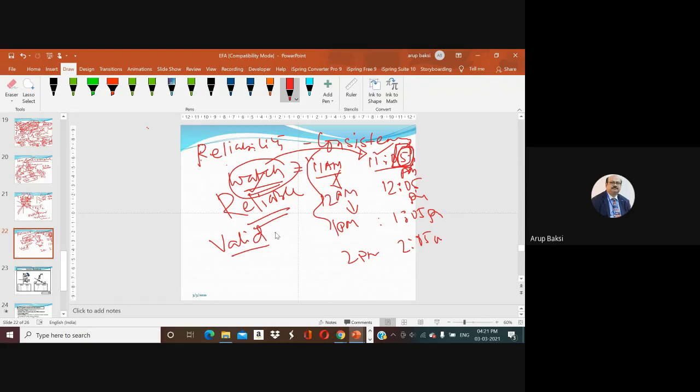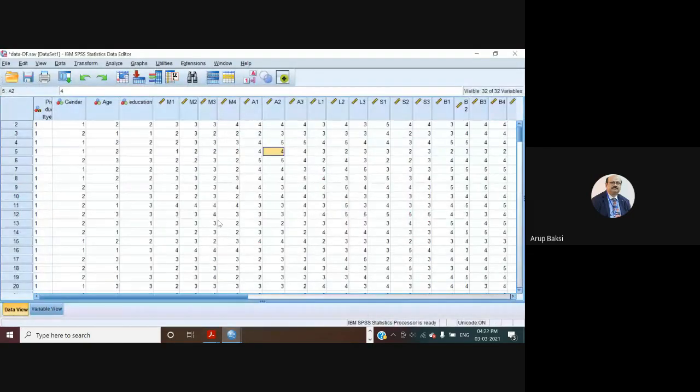Valid means it must show the true result. So if a watch has to be valid, it will show 11 a.m. when it is actually 11 a.m. It will show 12 p.m. when it is actually 12 p.m. So if it is showing like this, then the watch is at the same time reliable and valid. Okay, now going back to the data, we need to check the reliability of this particular scale. So that reliability means the internal consistency.